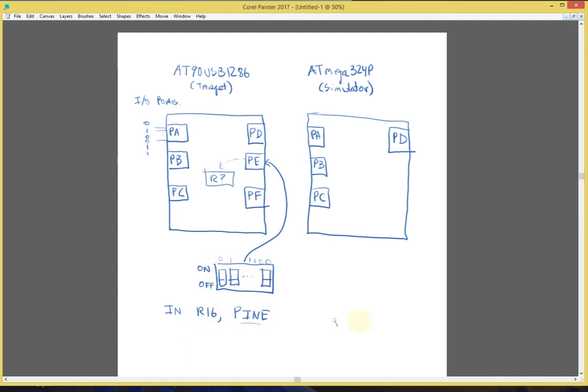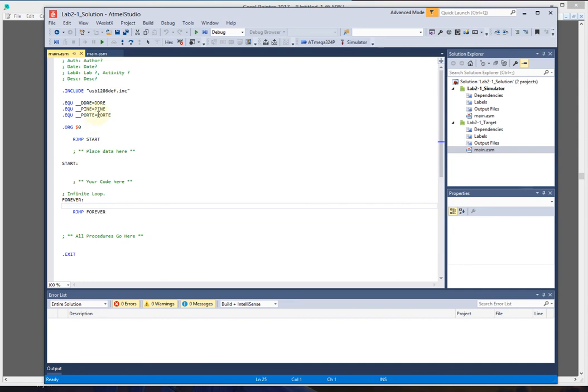But we have a problem. I cannot use the same instruction for my ATmega324 because it doesn't have a port E. So if I say pin E, this is going to generate an error. So how do we get around this? Because I said we need a way to test our code using this device, and then copy and paste it here with minimal changes or almost no changes at all, so that it works here. Well, the trick is to use the equates.